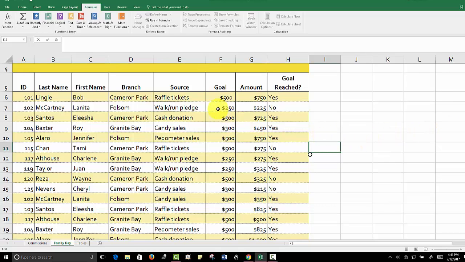In the second one, it says goal was 250 and it made 225, so that's no. So this is looking pretty good. We did a great job there. Next, we want to center align these folks right here.